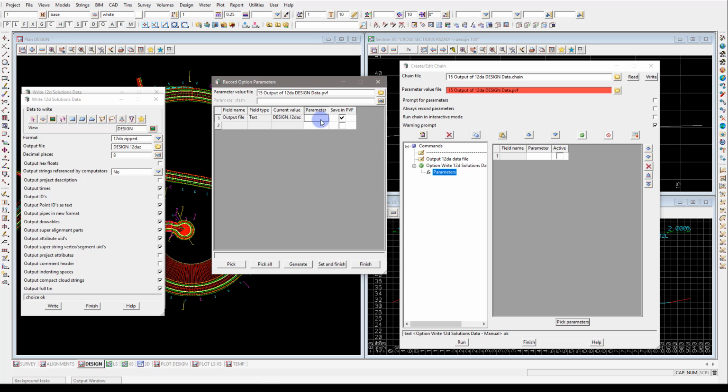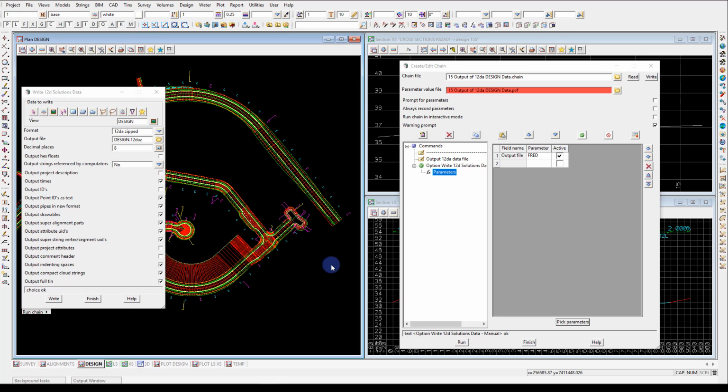Or if you wanted to, you could just say, Fred, just make something up. And as I go set and finish here, it will generate that parameter and save it back in the parameter file, or the parameter value file. So I'm going to set that there. You'll see that. Just put the word Fred here.